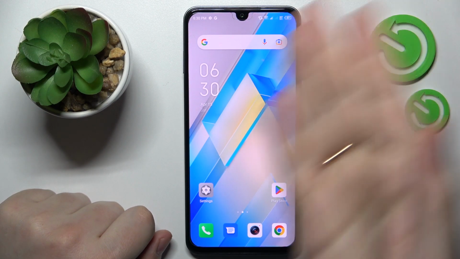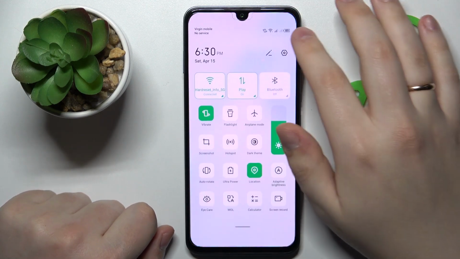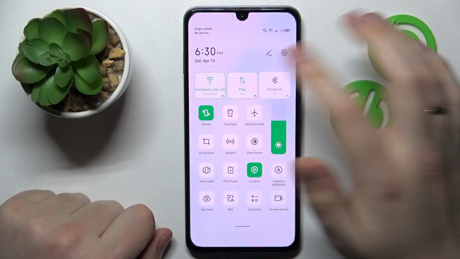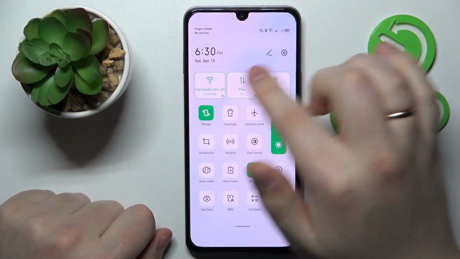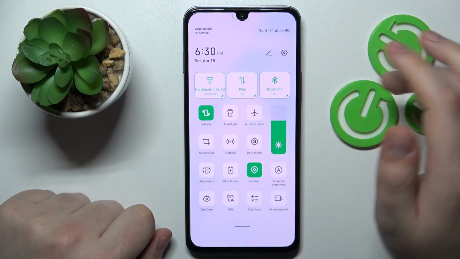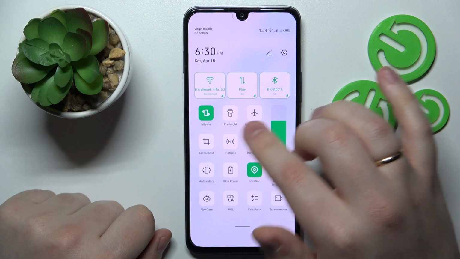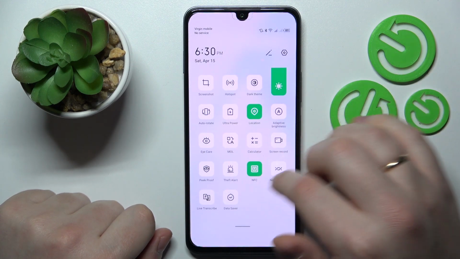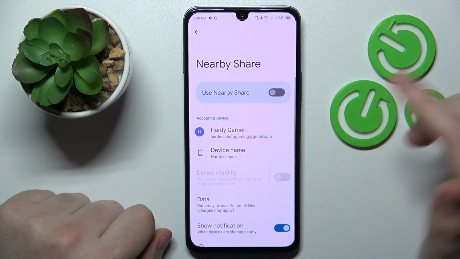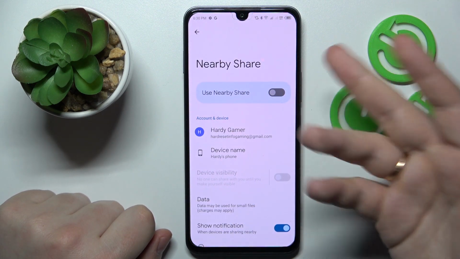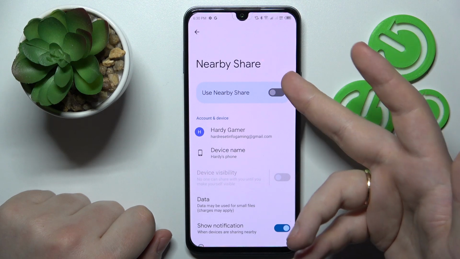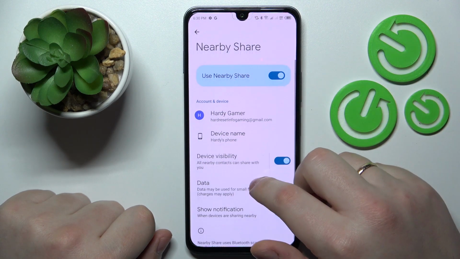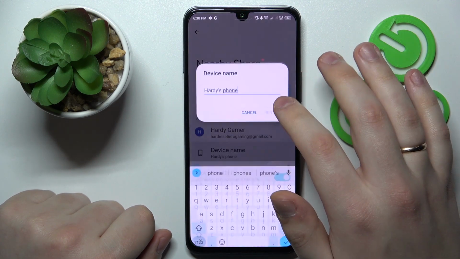So the first step that I recommend taking is to enable Wi-Fi, mobile data and Bluetooth in my case. Then among the available control panel tiles, find the one that is responsible for the nearby share, then touch and hold its icon. From here, in order to activate the feature, you simply switch on this toggle over there. Now you can rename the device if necessary.